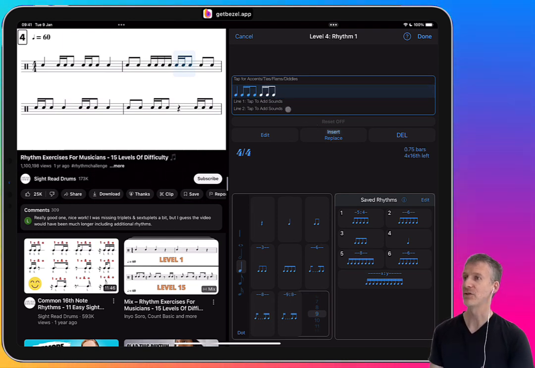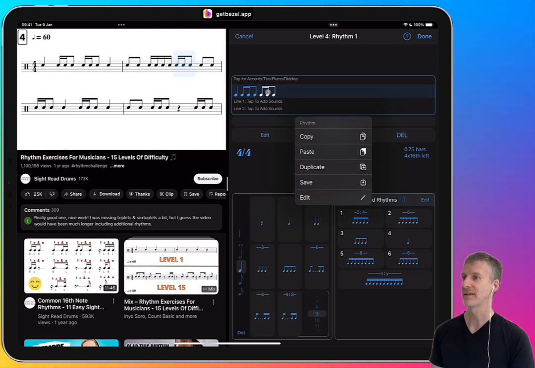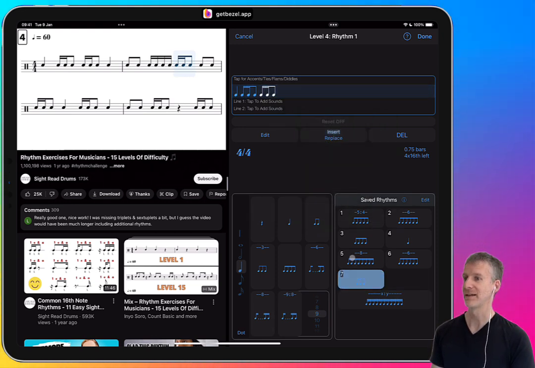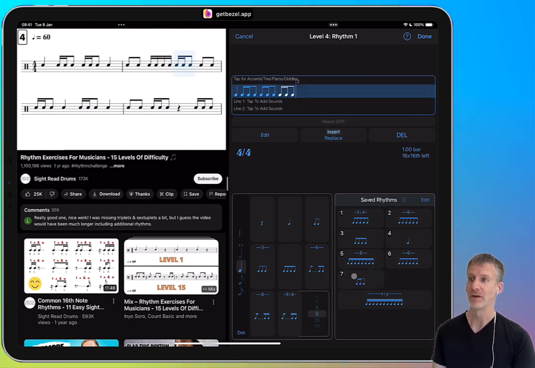And finally, you can save this rhythm to your saved rhythms. So if you long press on this and choose save, it appears in your saved rhythms down here. So you can just tap on this to enter that saved rhythm. And there's a keyboard shortcut, which is Option 7, which will enter whatever the saved rhythm at number 7 is.